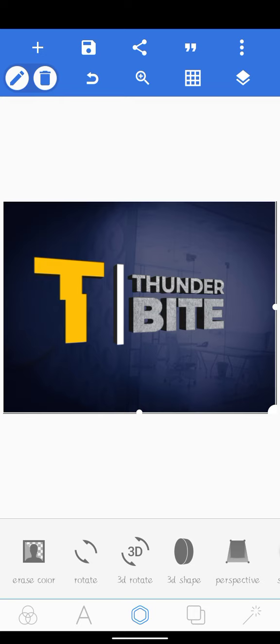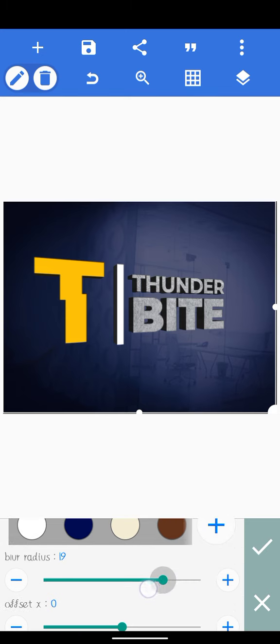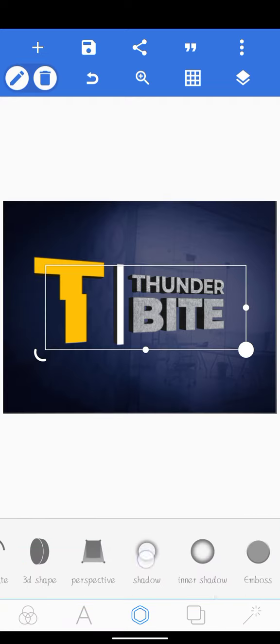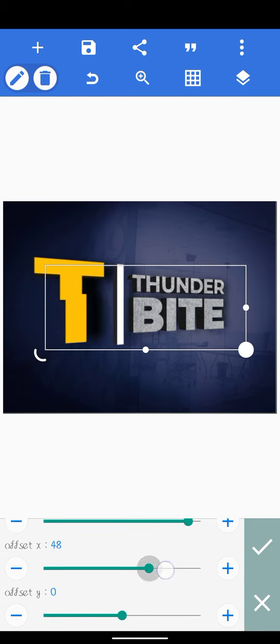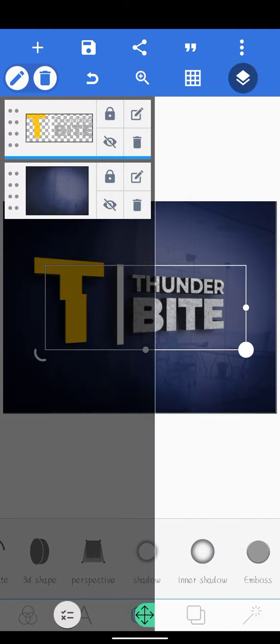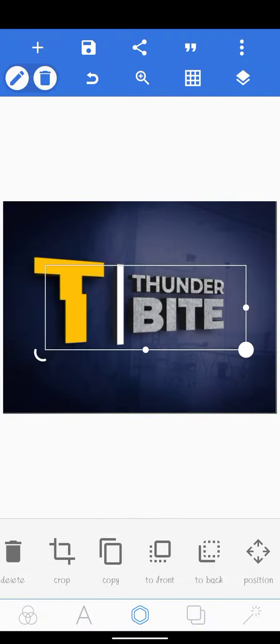Then we can now come to shadow and add a shadow to our design. Increase the blur radius, you can see. Sorry, click on this, then shadow, enable it. You can see your shadow playing its role in this design. You can just align it the way you want it. Since the light is coming from this top part here, let's lock this layer. This is where our light is coming from. So we're going to make sure that it blends together with it.